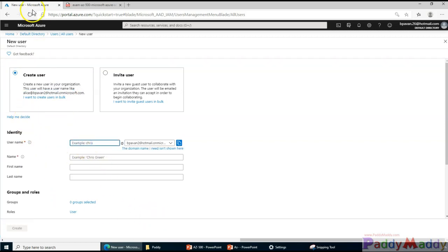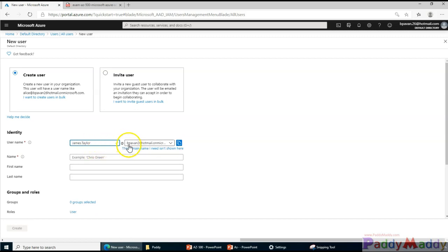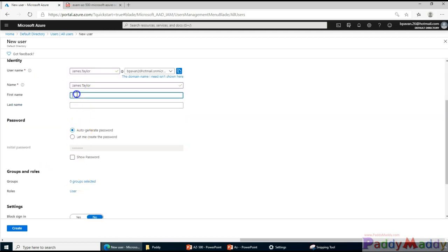So I'm going to give here James Taylor's ID. I wanted to create James.Taylor at bpavan26hotmail.onmicrosoft.com. And if you see here, the tick mark was accepted. That means the user account can be created. And the first name and last name and other details I can fill up here. In this case, I can give here James and Taylor. So that's how I wanted to create.